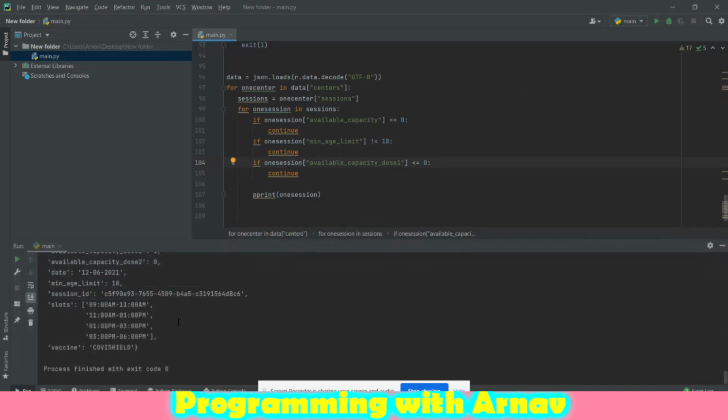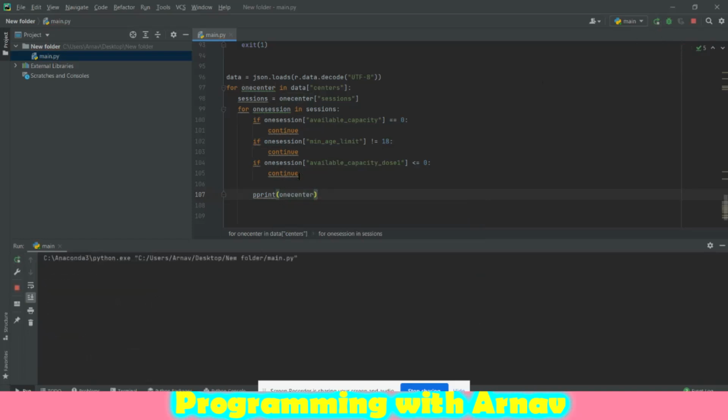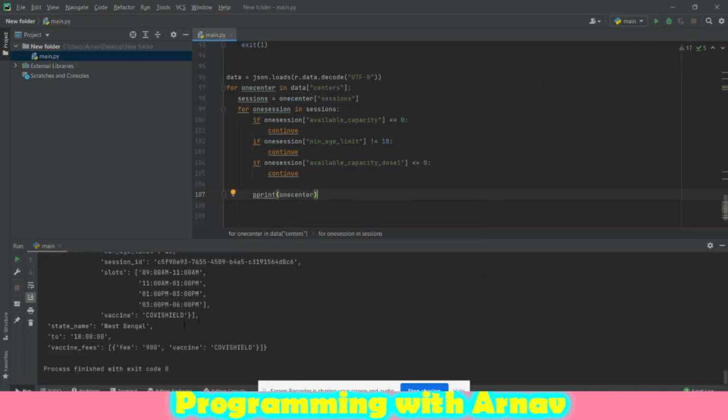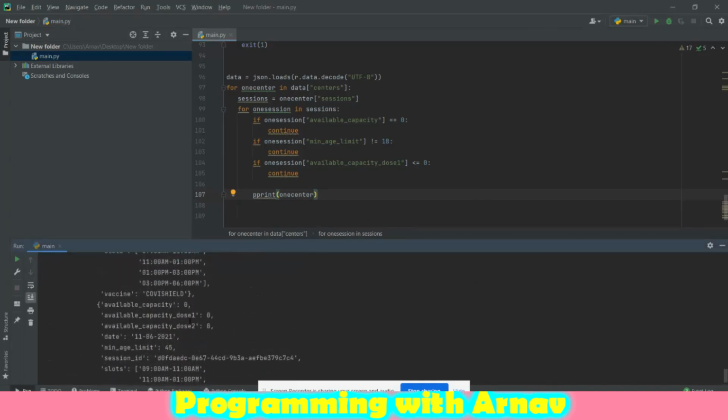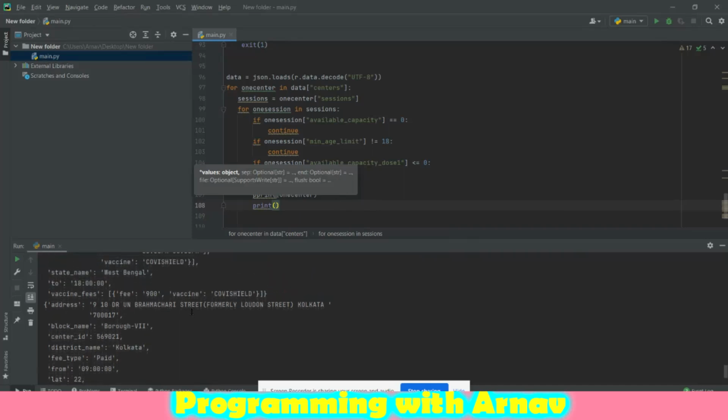So we have very few centers here. Next, we'll go through the date. So let's try to pretty print one center where all these criteria are matched. So we have vaccine fees. Before we go to the vaccine fees, we will try printing the center name. First is the center ID. We want center ID.